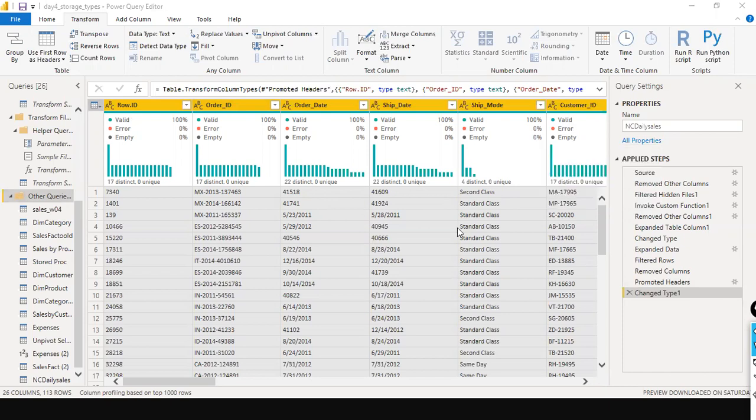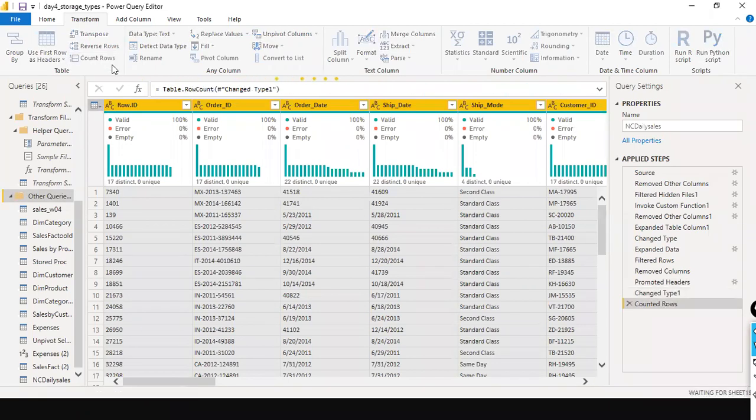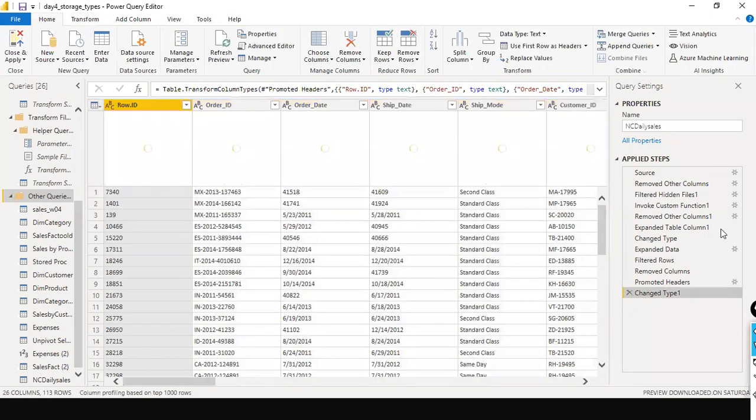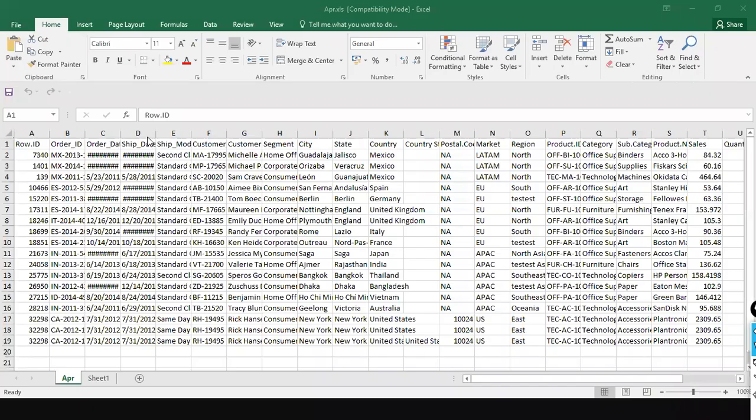Good. The next question is, how do I make sure that all the three Excel files' data got consolidated correctly? One way out is you just click on count rows. It should give how many records in total. 113 records got loaded here. Okay, 113 records. Now I just go and see, is that correct? I think there is some problem.